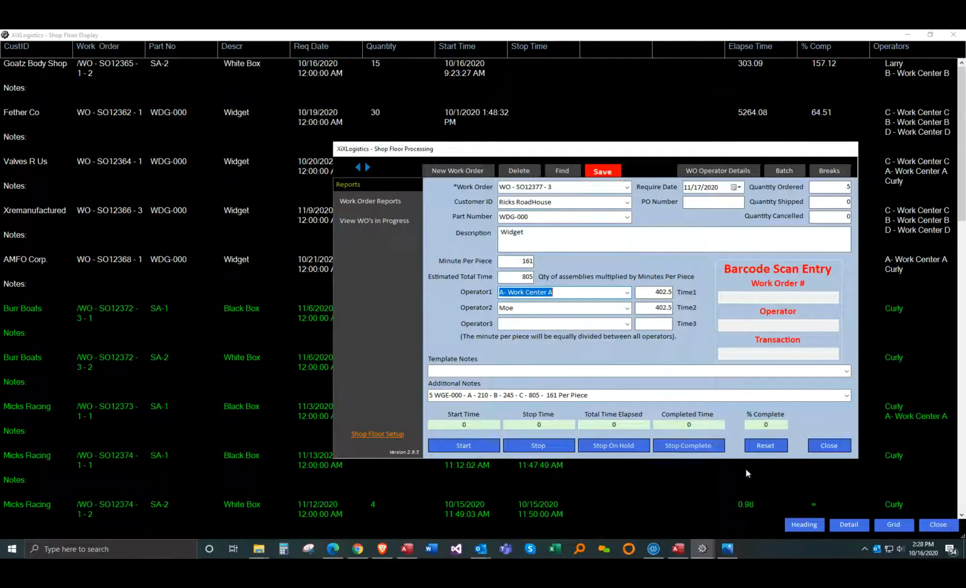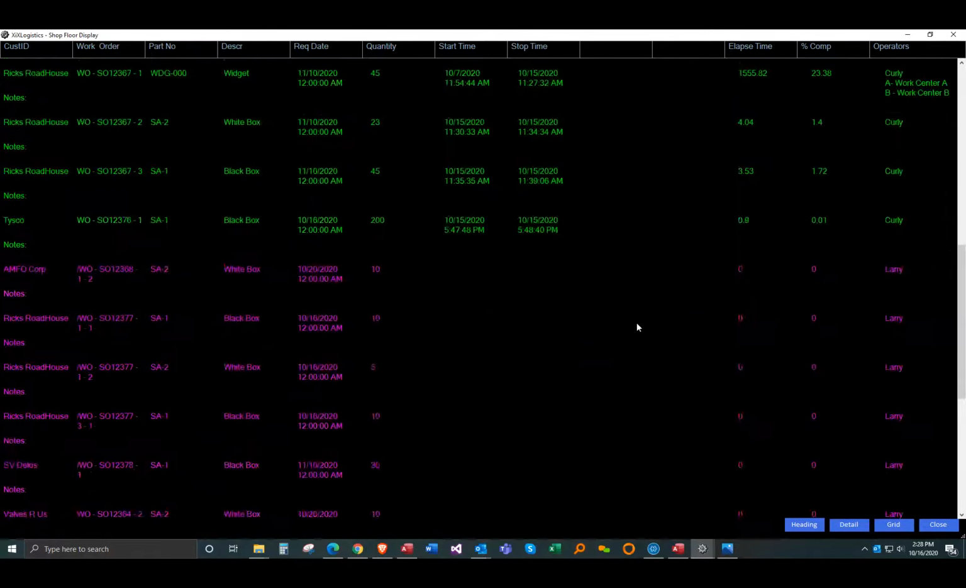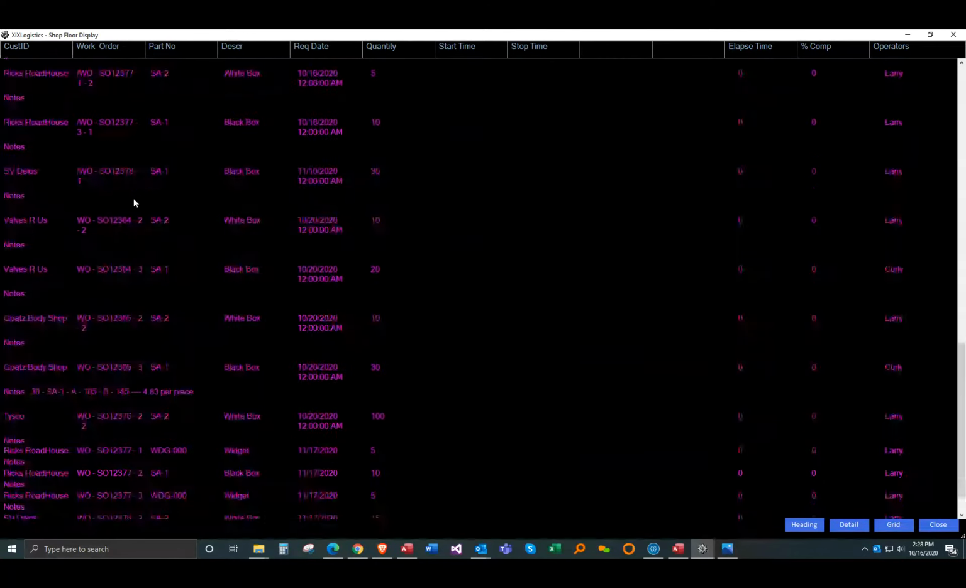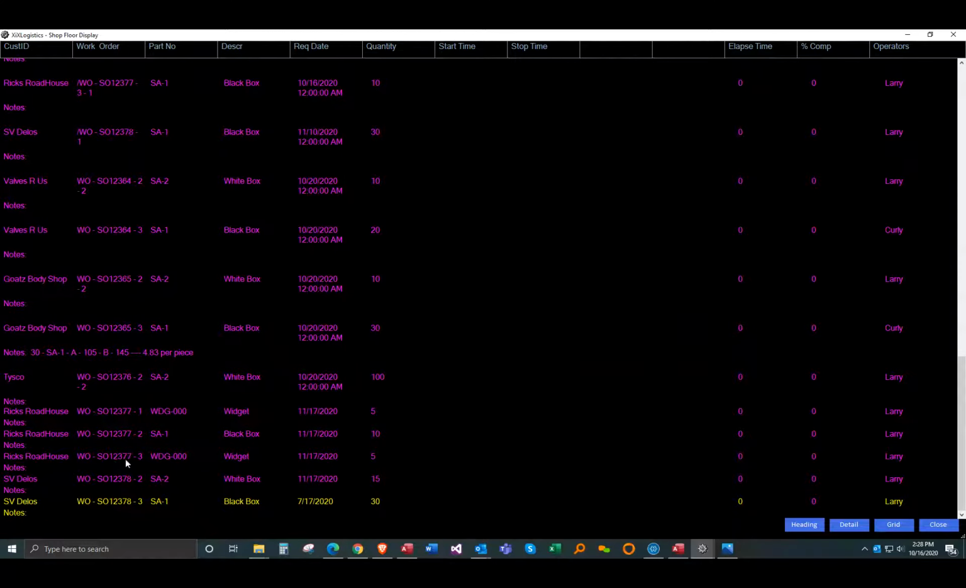So to see it on our display, I can go down here and let's see, there we are. There's one of our sub-assemblies for the order. And there is our order right here for Rick's Roadhouse, WO SO 12-377, line 3, we're building the widget. It's due on 11/17. We're building 5 of them. And over here you can see that Larry was the person who created it, or hit the button in E-Z-MRP to have it build itself in XiXLogistics.